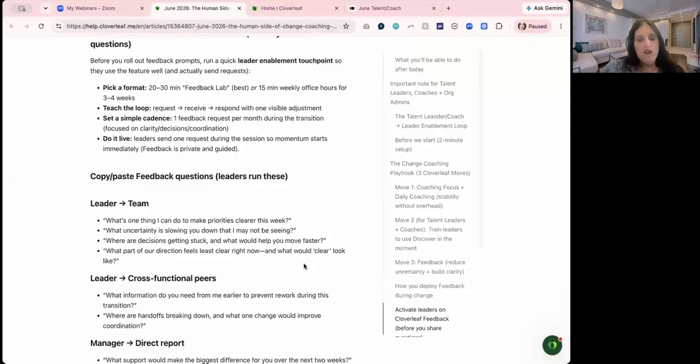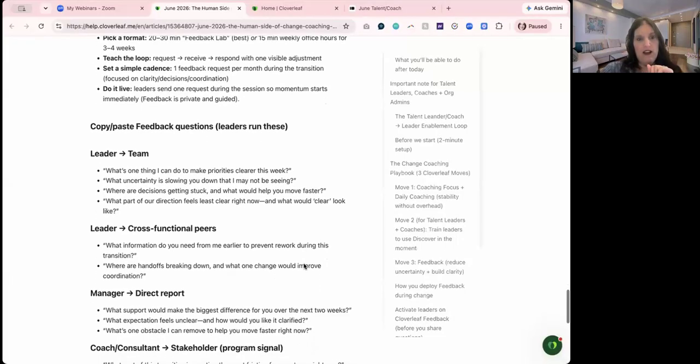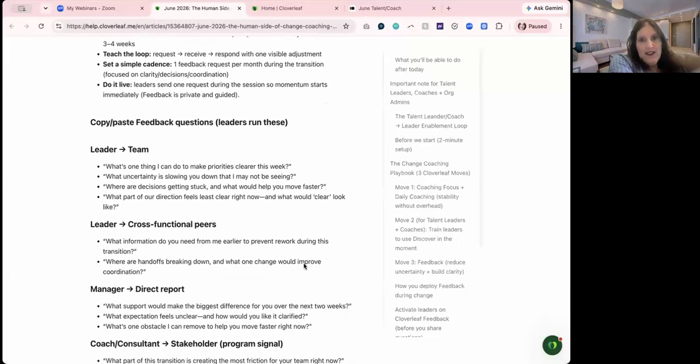So you want to give people the feedback questions, because don't have them reinvent the wheel. I'm giving it to you here. If you're having leaders send feedback questions to the team, here are some options. What's one thing I can do to make priorities clearer this week? Okay, that's one of the monthly cadence questions that could be. So what does that mean?